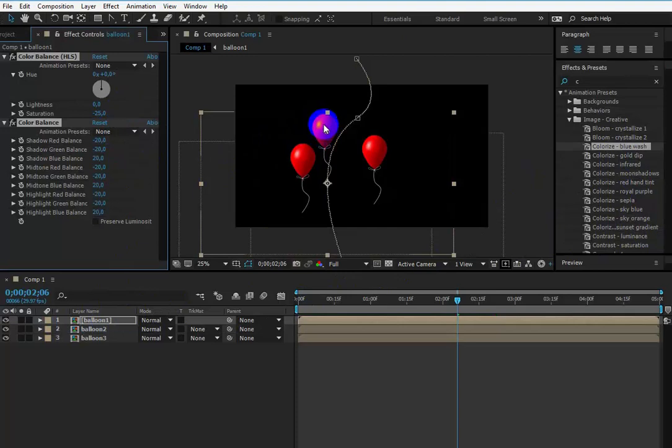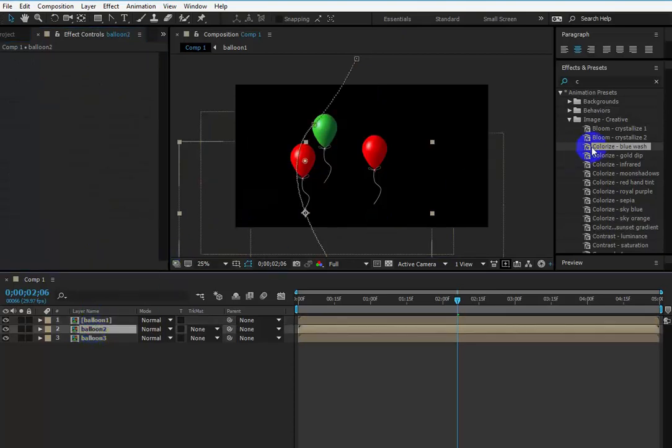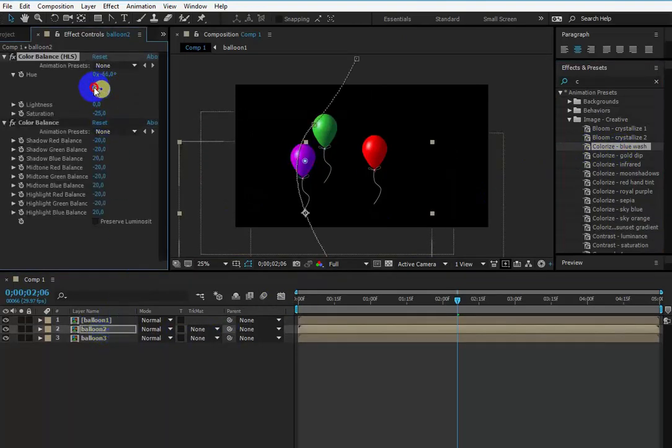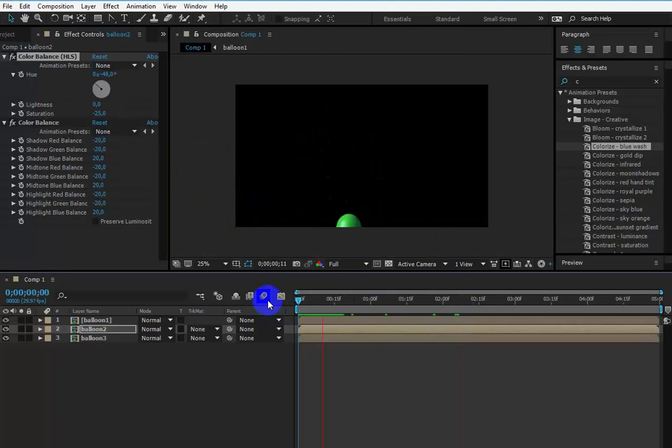So we see that this is balloon number one. We select it, move this clock to the right if you want, and find the color that you prefer. Go to balloon number two and do the same. That's good.